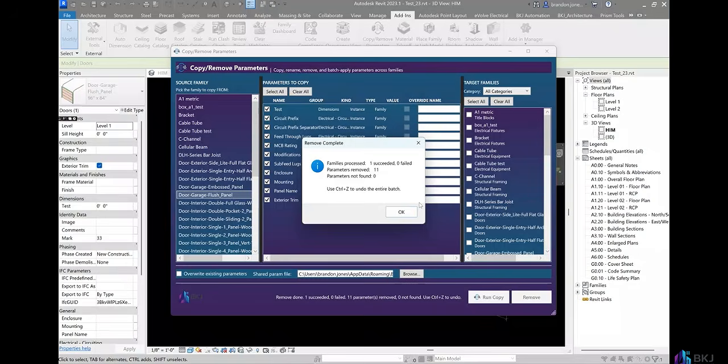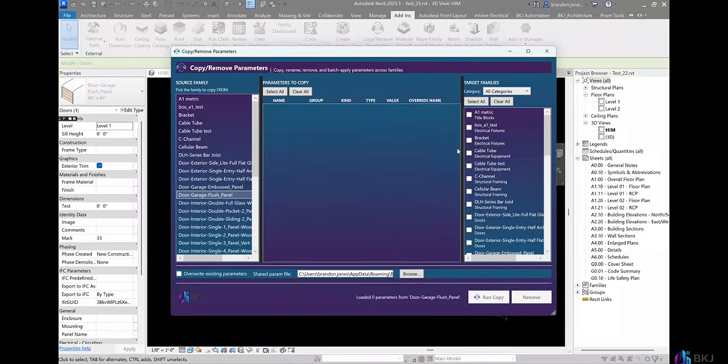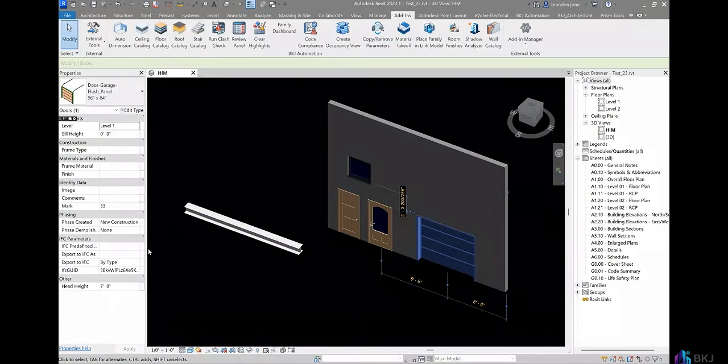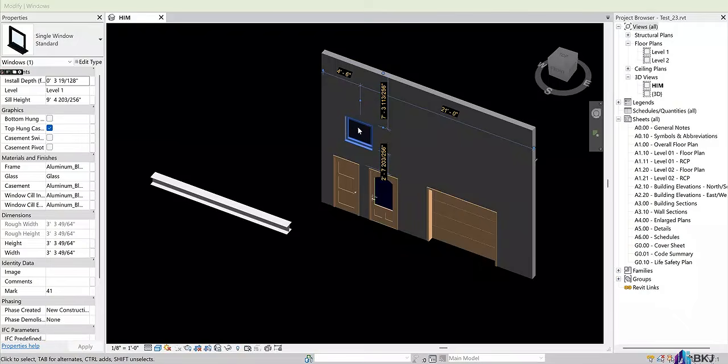One important note, shared parameters cannot be removed through the Family Manager API. That's a Revit limitation, not a tool limitation. If you try to remove a shared parameter, the tool will warn you and stop before making any changes. Only regular family parameters can be removed this way. And just like with copy, the remove is also a single Ctrl+Z undo.